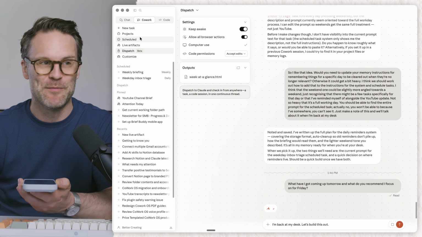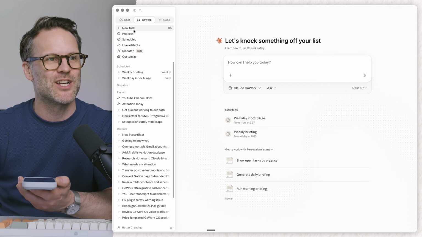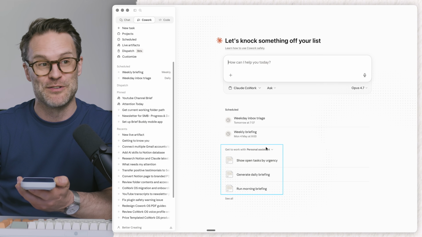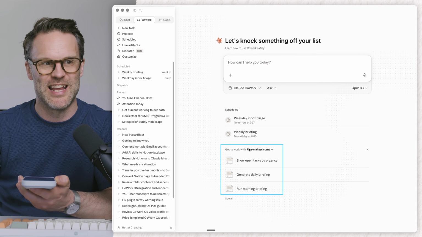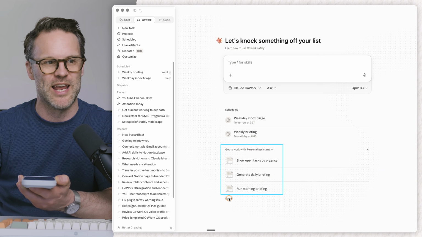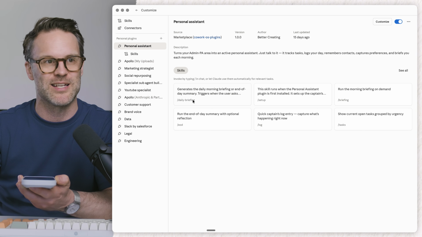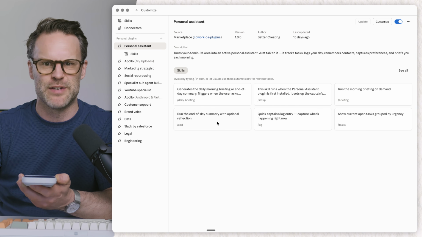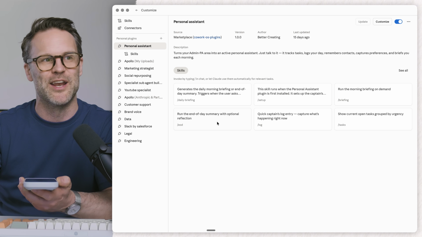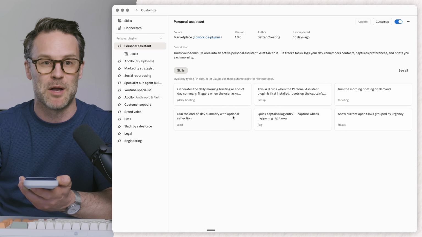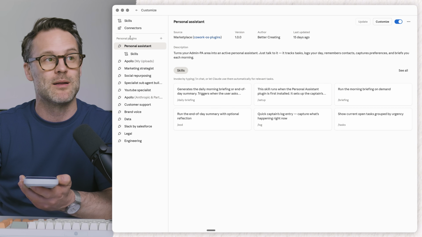It's worth saying in my CoWork OS, I've actually created a personal assistant plugin. It has skills within it which can do things like a daily briefing, a setup, a task. It can log things into a captain's log, an end of day response. It's really cool. And I'm designing and exploring this at the moment in beta.